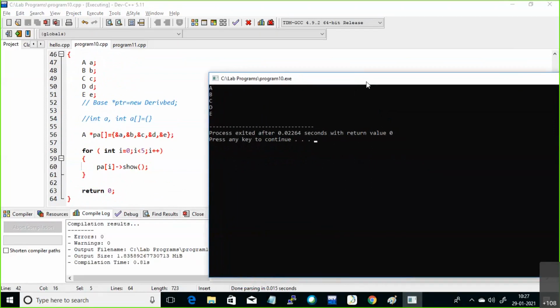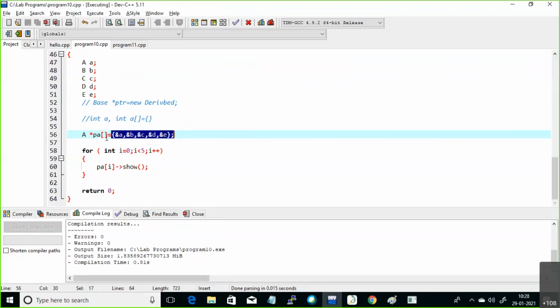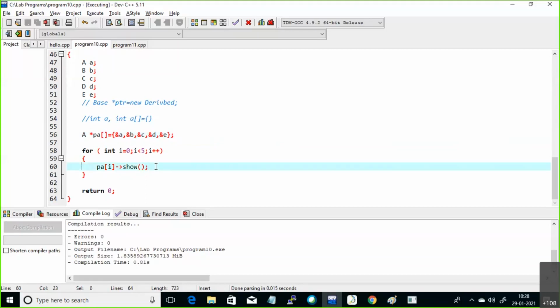Clear, right? Simple. By using a base class, derive multiple classes and make those as pointers. All the pointers I'm storing in a single pointer array, that is pa. You can see this array pointer is now pointing to all the objects. All the pointers you have stored inside one single pointer array, and by using this pointer array, you are accessing all the methods from your classes.